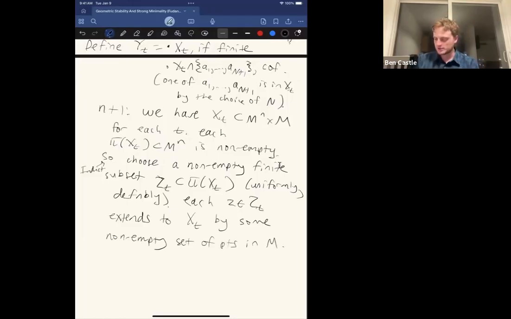So if I have one of these Z_T, I know it extends to a point in X_T, and that means there's a last coordinate that you can add. Now you take the set of all of the last coordinates that you can add, and that's a non-empty set, and now we choose a non-empty finite subset of that. Maybe we'll say W_T. This is now contained in M.